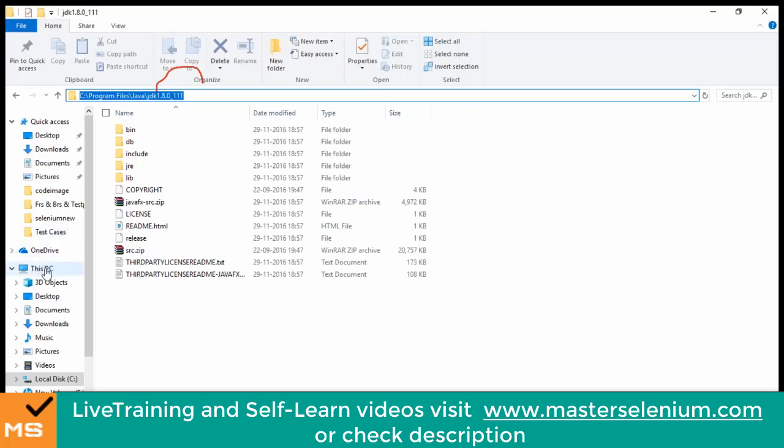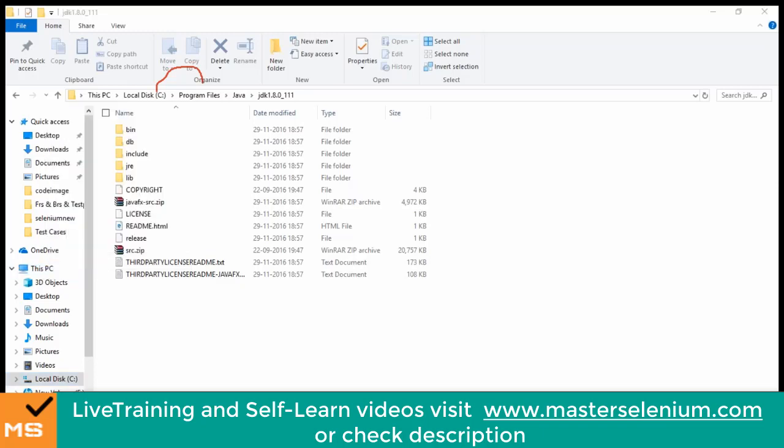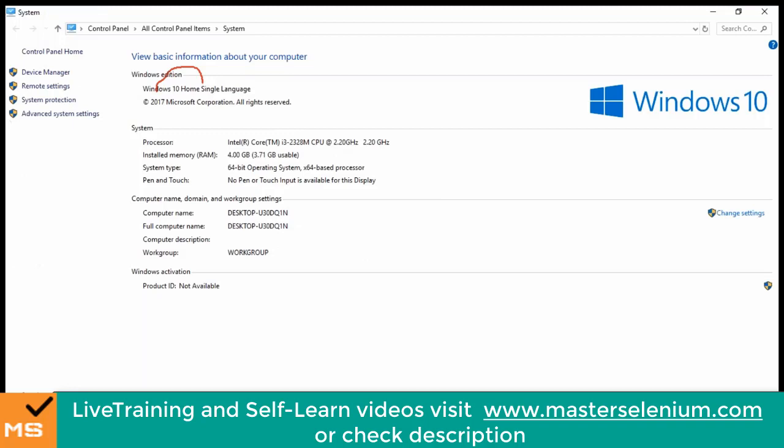Now, what you need to do is, you have this PC, right? Right click on your computer, this PC, and go to properties. See here, it has different ways to go to this page. Either you can go to the control panel, all control panel items and system. Whatever it may be, you need to reach this page. After that, you click on advanced system settings, which is on the left side of the screen.